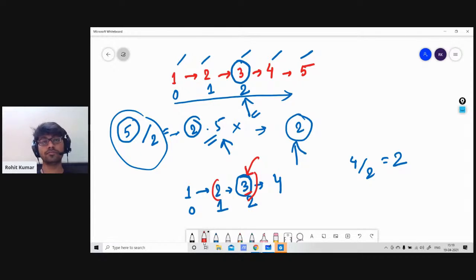You can do a traversal, calculate the total length, divide the length by 2, initialize a counter by 0, and you start counting until you reach your middle element. So this is one approach.